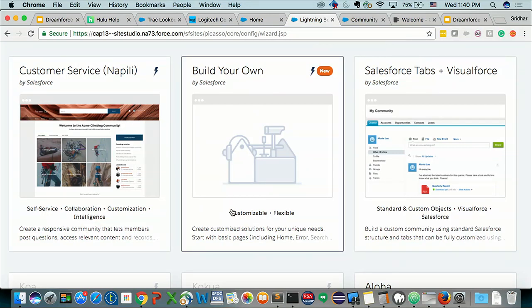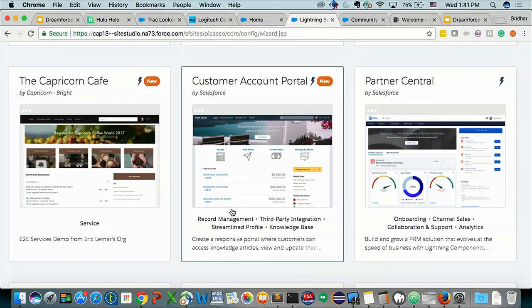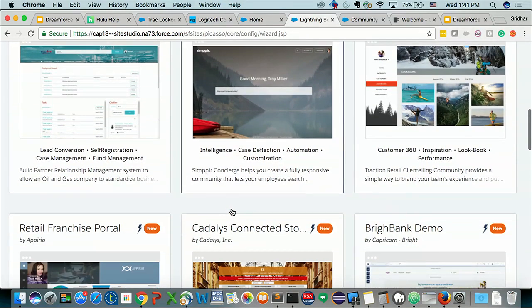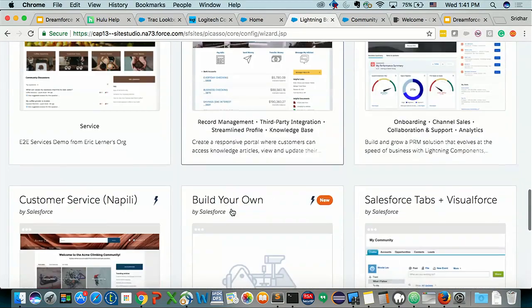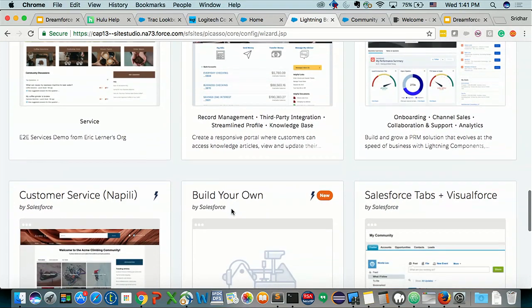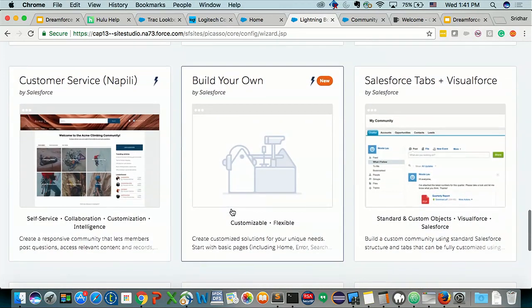And in addition to the Lightning Bolt solutions, we also provide templates out of the box. Do you want to quickly talk about that, Sri? Yeah. So the list of tiles that you see, some of them are out of the box by Salesforce, like Customer Portal, Partner Central, and Build Your Own. All of them are out of the box, and they are also augmented by partners. So you're not just relying on what we provide through our releases, but you also get it from AppExchange and things like that.